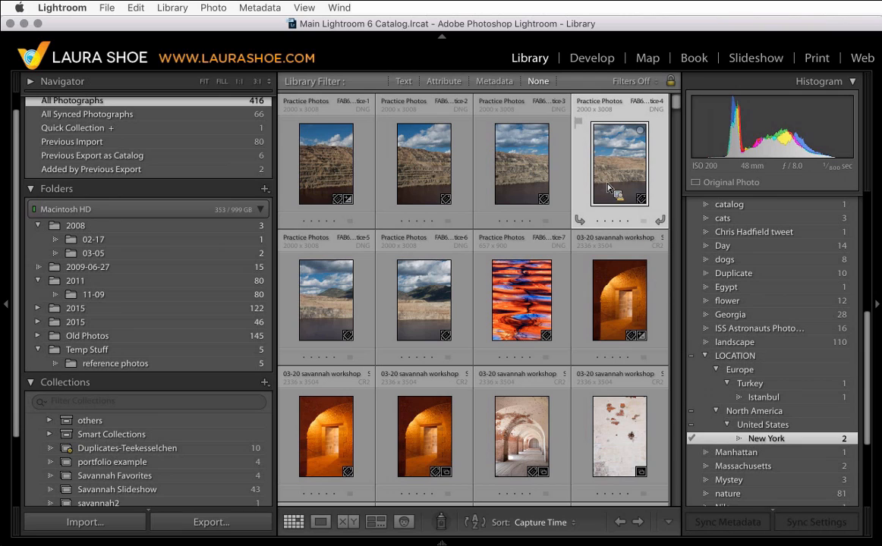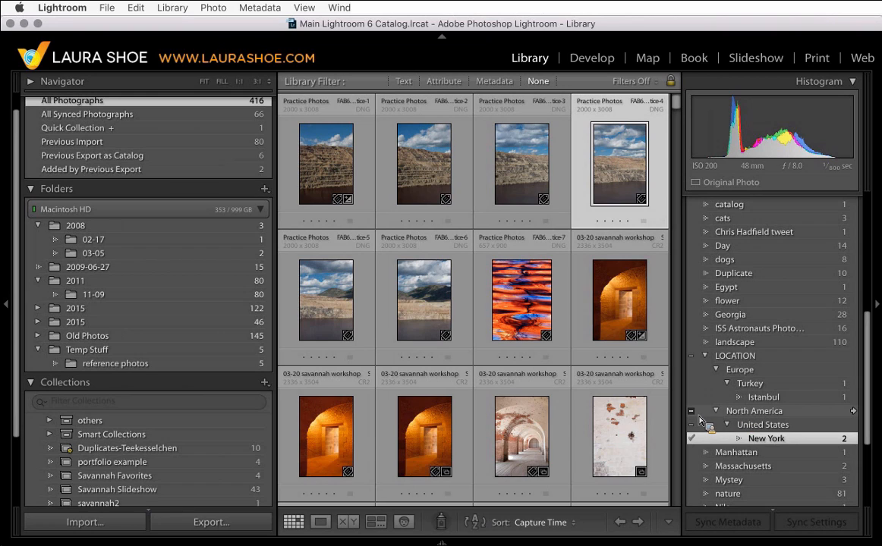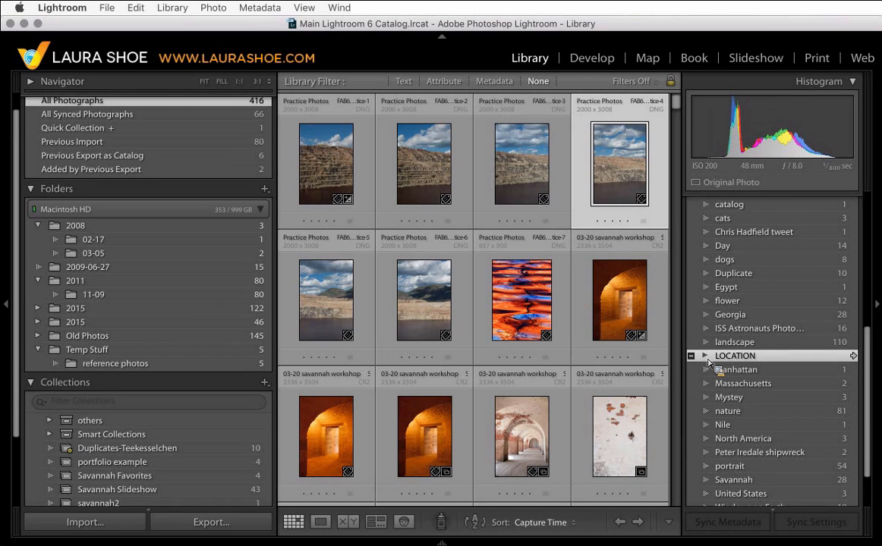location to this photo. So I could do a search using the filter bar for all of my North America photos, and Lightroom would pull up this photo without me having had to assign North America directly. Just by assigning New York, it gets these keywords higher up in the hierarchy. All right, so that's organizing your keywords into hierarchies. Let's go ahead and move to collections.